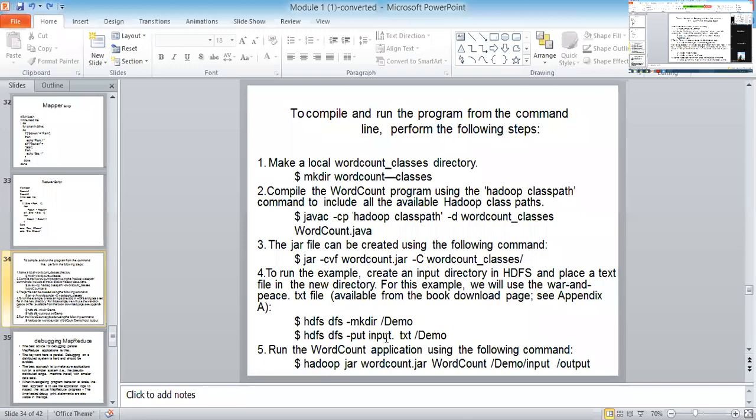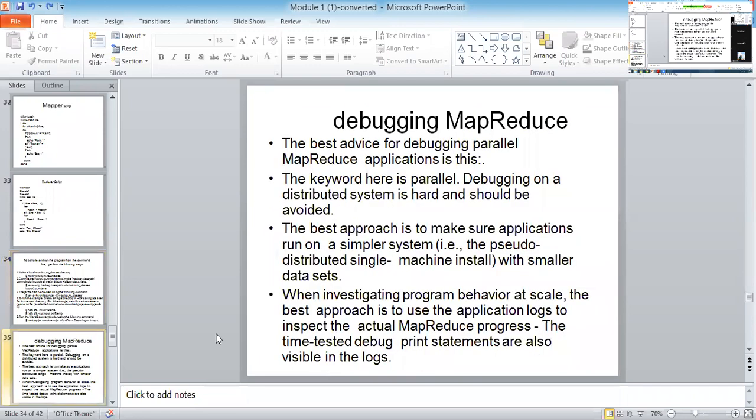To run the example, create your input directory in HDFS and place a text file in the new directory, because it is purely a word count program. I need to have a novel. Novel in the sense that I should have lines of text where Ram and Sita appear. Then only can I find the count of them. So this is how things go.